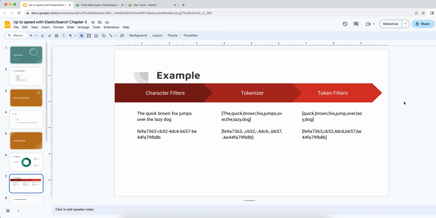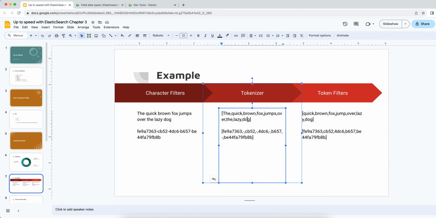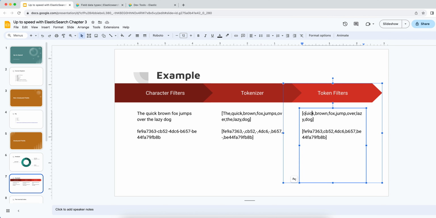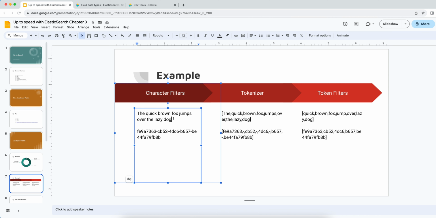So if somebody searches for "can quick brown foxes jump over lazy dogs," you can imagine they'll go through the same process. Dogs, for example, will get transformed into dog, and we'll be able to match on a sentence like "the quick brown fox jumps over the lazy dog," even if somebody searches for "can quick brown foxes jump over lazy dogs." Because of that stemming process, they'll get transformed into the same terms at the end of the day.